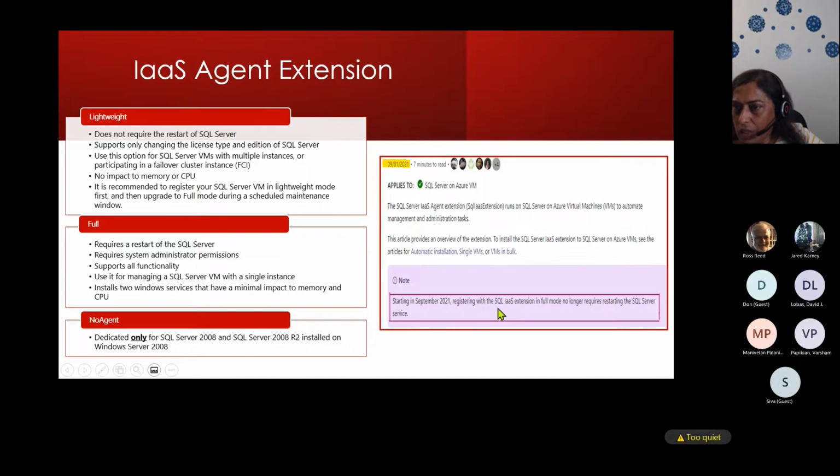Yeah, this is the announcement. Yes, you see starting September, registering with the SQL IaaS extension in full mode no longer requires restarting the SQL Server service.